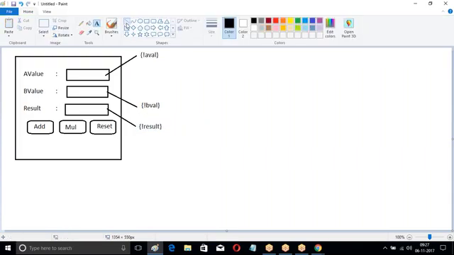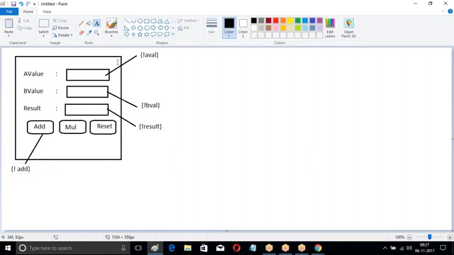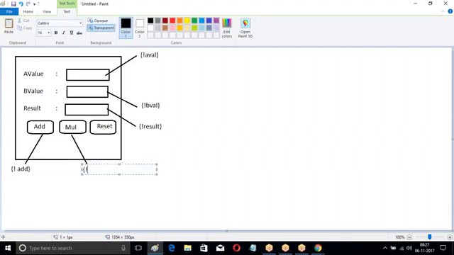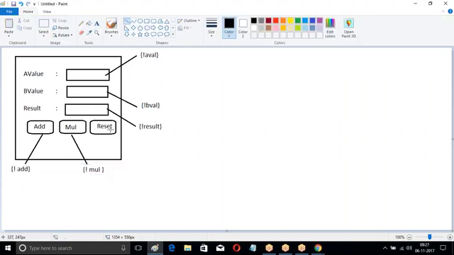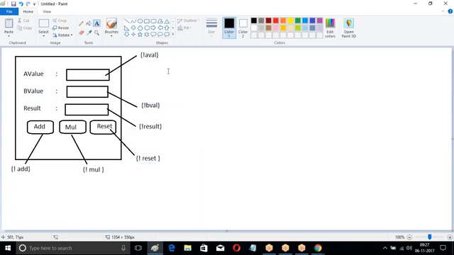How many methods are required? I require a method. Method is also referred with the formula expression only. How do we refer? Add. What is that add? It's a method. Multiply, I'm giving one more method. Reset. Add, multiply, reset. So what is that? A class with three variables and three methods. Now we are supposed to create the three variables with three methods.